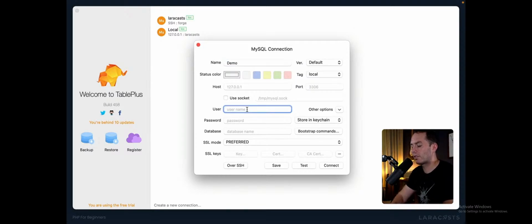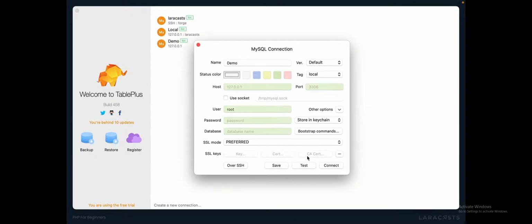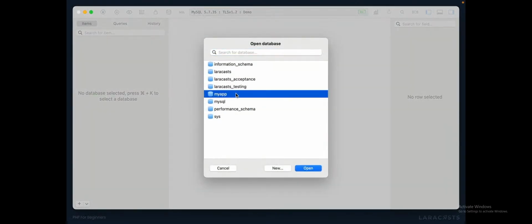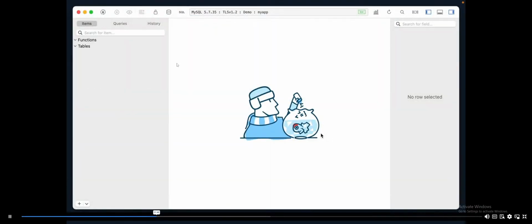All right, next, the user was root. We don't have a password because it's local. And that should be it. So let's test it out. And I do get green, so I'm ready to connect. And there we go. Nice. Now to select a database, I can press Command K, and we called it my_app. Otherwise, if you want to create one from scratch, you can do it here. All right, and we're in.